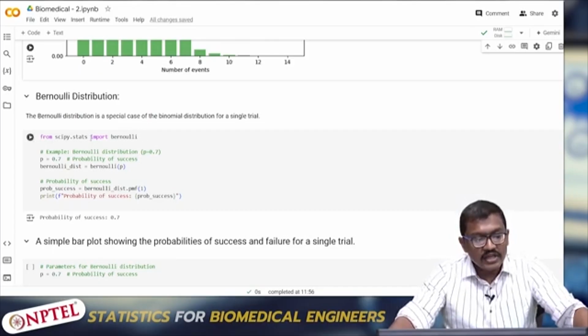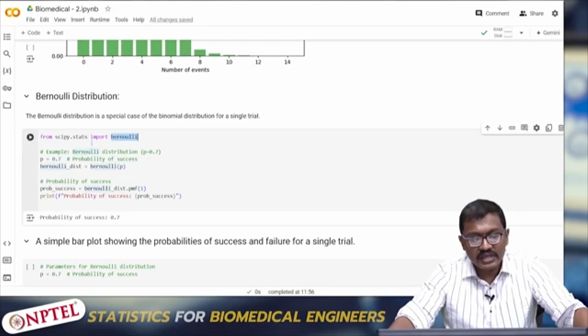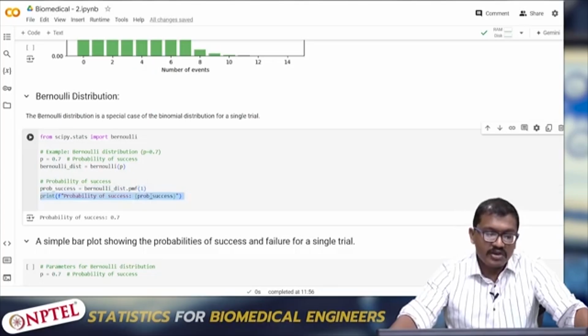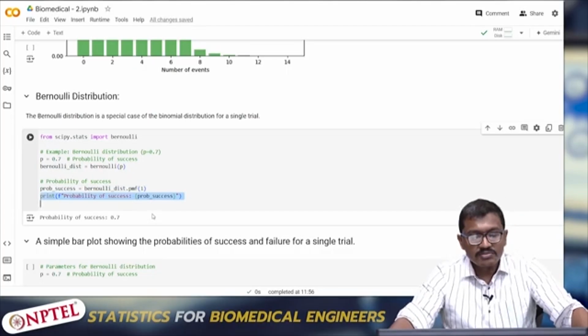Again, I'm calling Bernoulli from scipy.stats. I'm giving a probability of success to be 0.7. I'm calling the Bernoulli function, and I'm calling the mass function inside the Bernoulli. I'm giving an input of 1 and checking what is the probability of success for a value of 1 for a single trial. So it is saying the probability is 0.7.